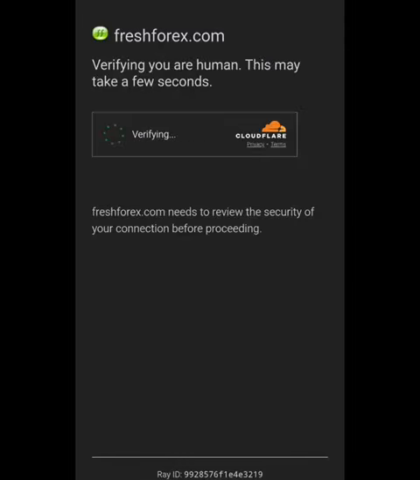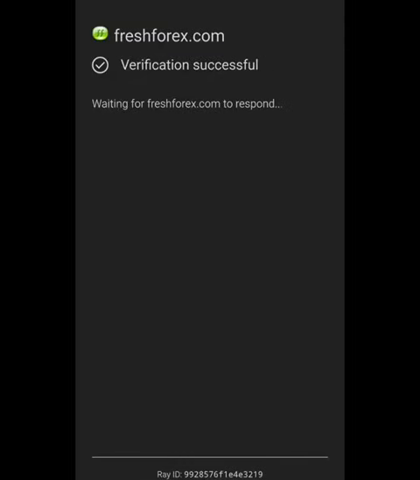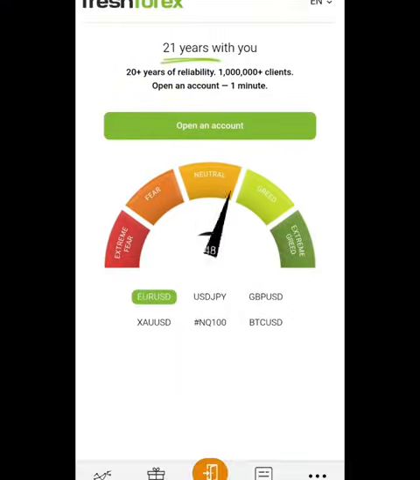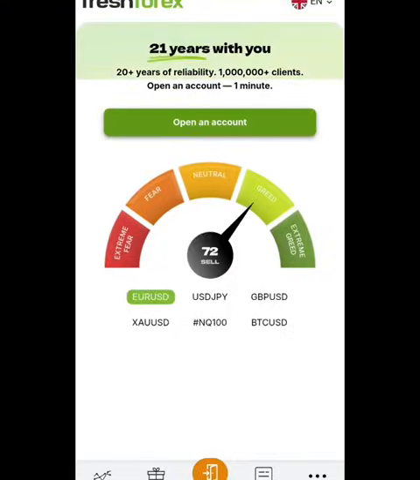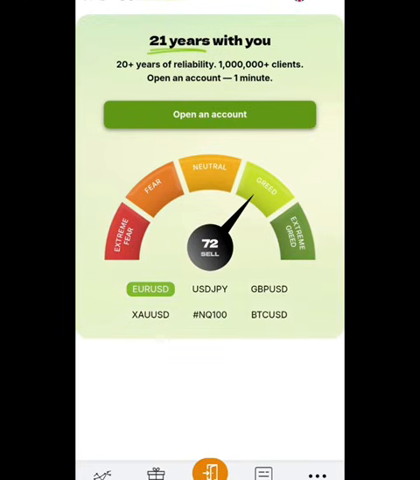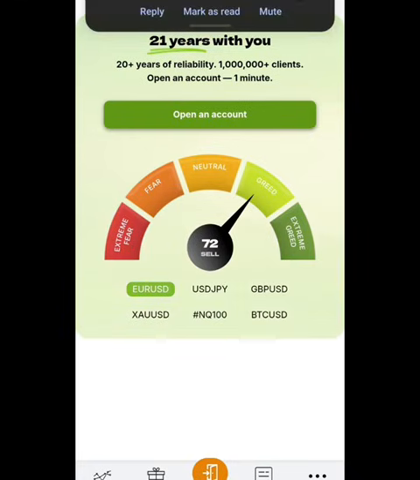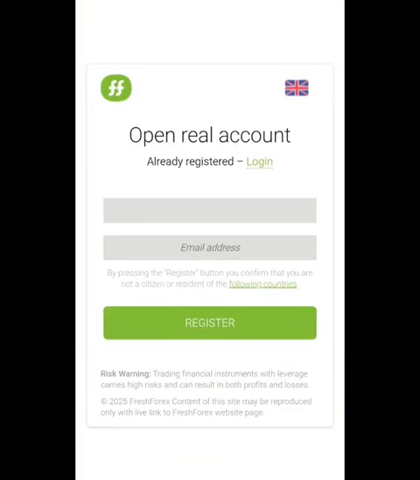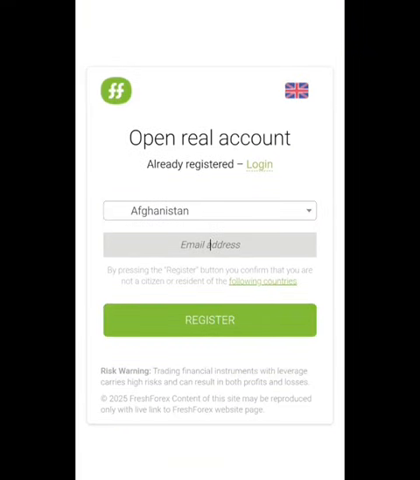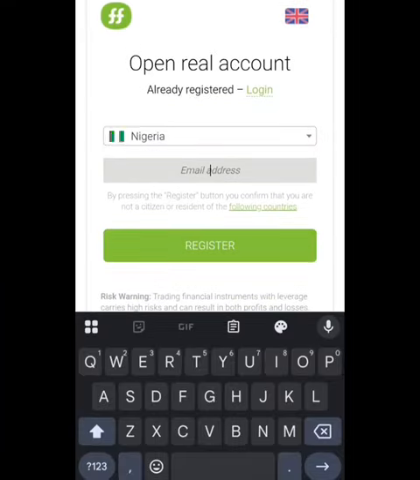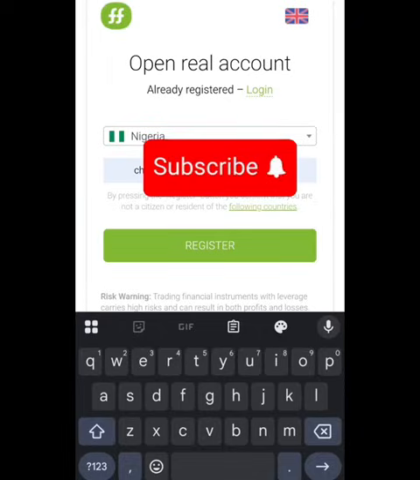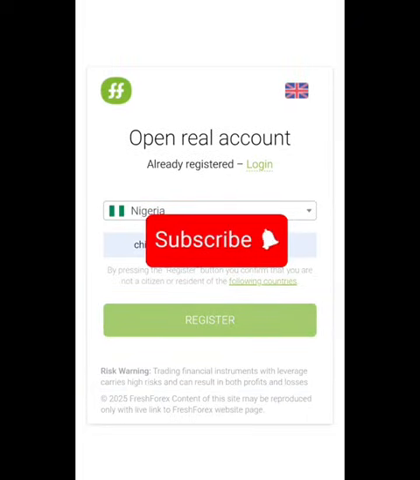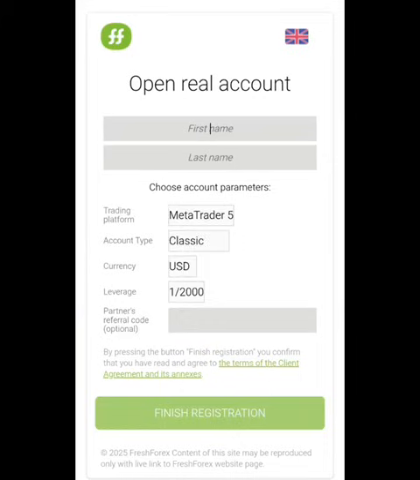The first thing that we need to do is to register. But before we register, we have to verify that we are humans. As you can see, my verification is successful. Once you're done doing that, it's going to bring you over to this place where you're going to open an account. So we're just going to click on open an account. Then I'll be inputting my email address and my country. Once we're done doing that, we click on register.